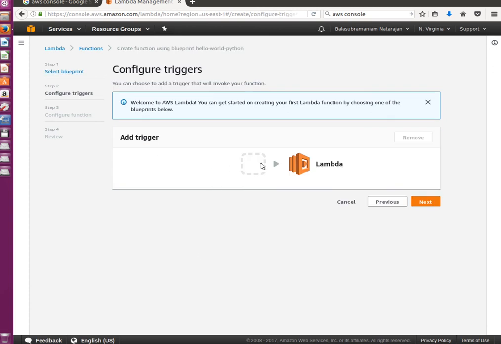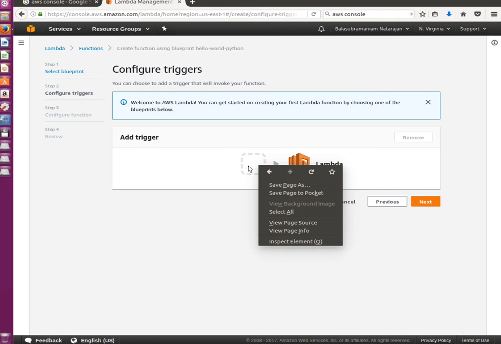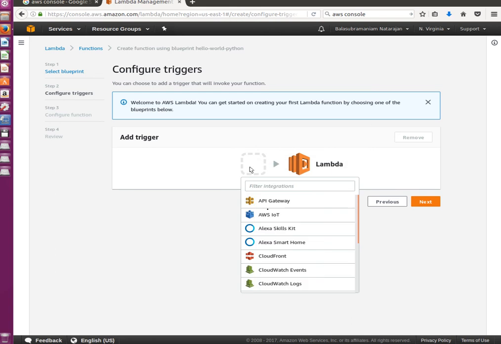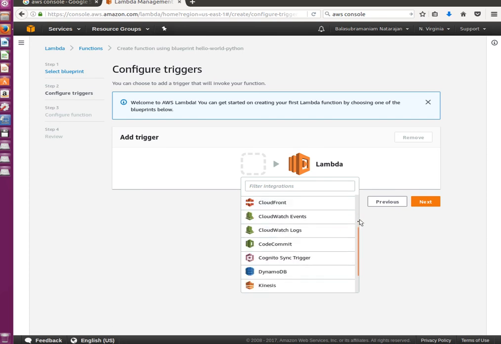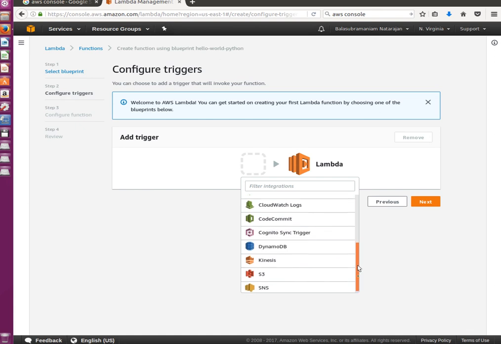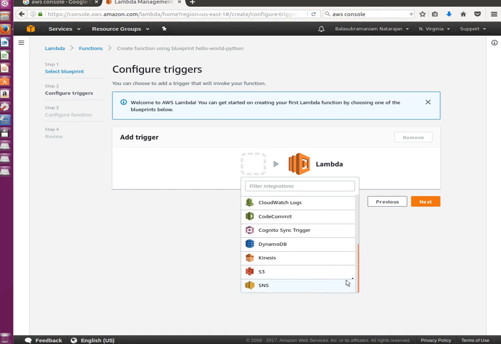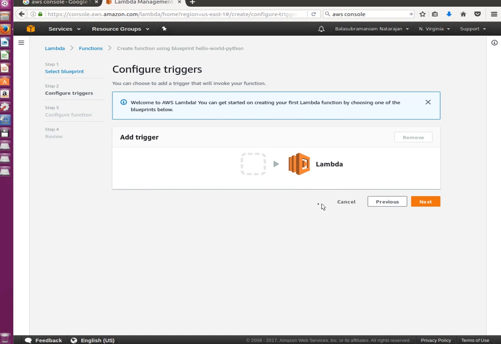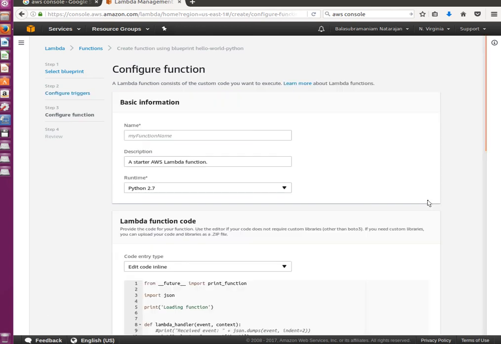Here it says add a trigger. If I left click on that, it asks from where I want the trigger to be. It can either be a trigger from Alexa or CloudFront or DynamoDB, Kinesis, S3, SNS, what have you, right? I'm not going to add a trigger here because I'm going to launch it manually, because we need to get the hang of it initially before we go ahead and read about other things, right? So let's click on next over here.